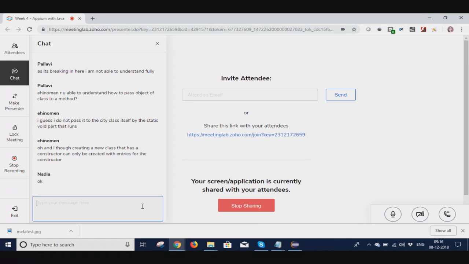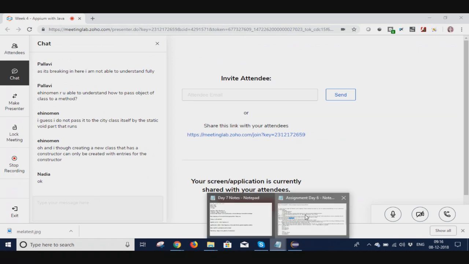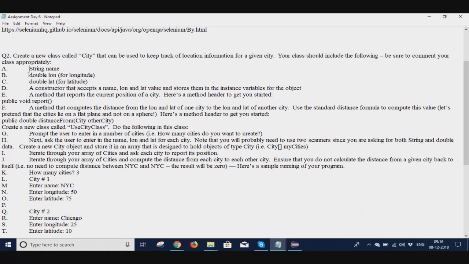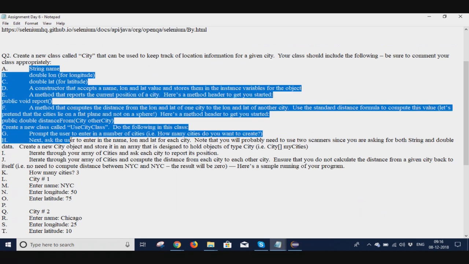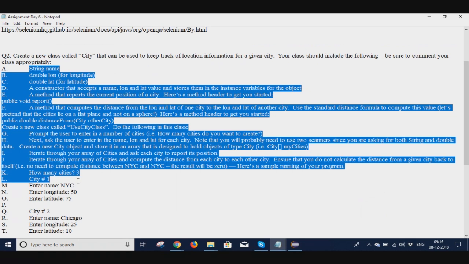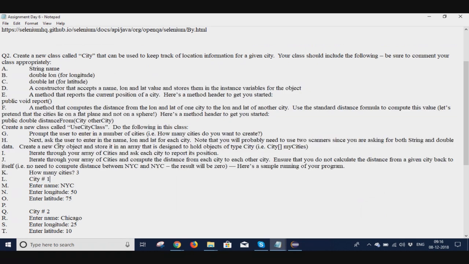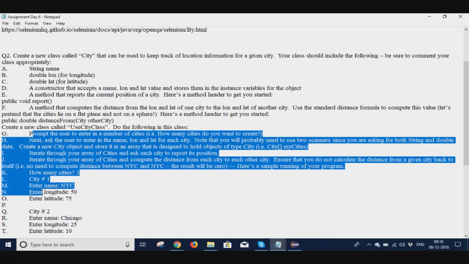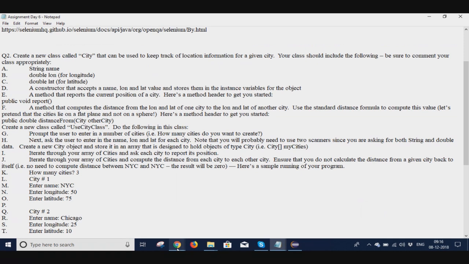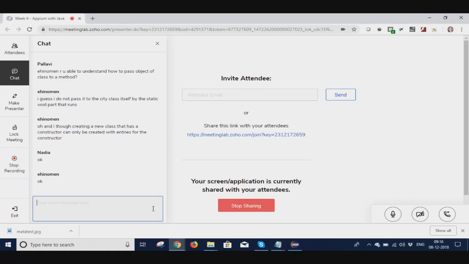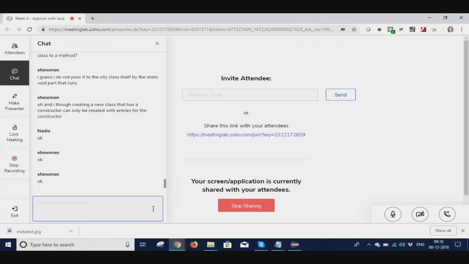No, that is not true, Enomen. If you look at this exercise, it is actually listing you the questions, also helping you understand how you have to solve it. For example, when it wants you to create a new class, it is telling you to create a new class called UCity class and then do the following things there. Okay? Any other question any one of you has?